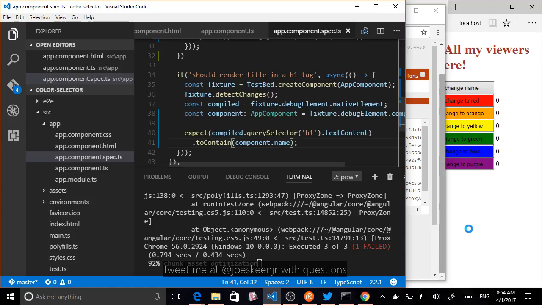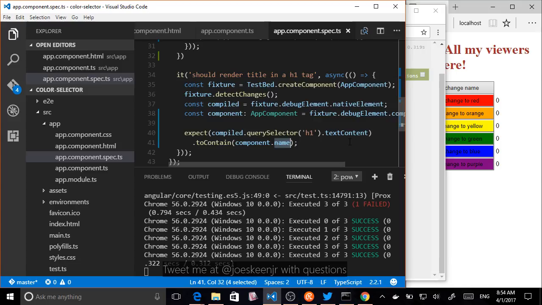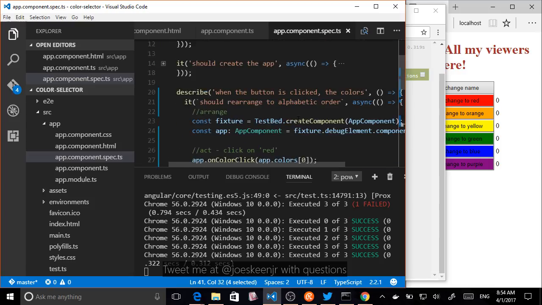So now, basically, we're saying, don't worry about this hard-coded thing. Just go grab the name out of the component and make sure it matches what's in the H1. Oh, and you'll see here, it reran the tests, and they're all successful now. Hooray!